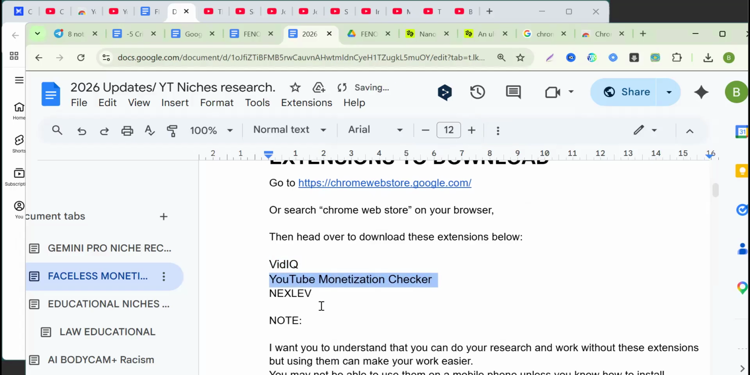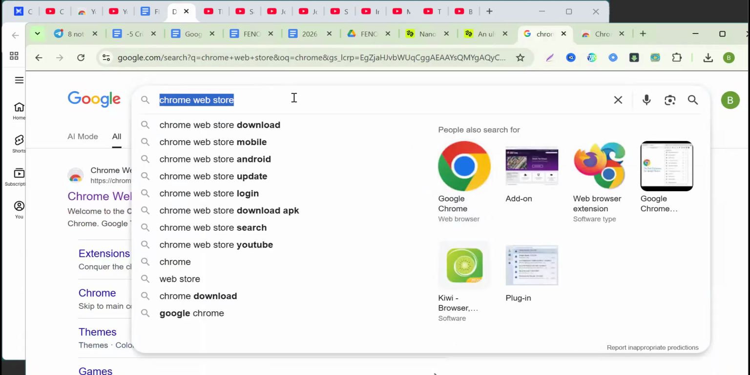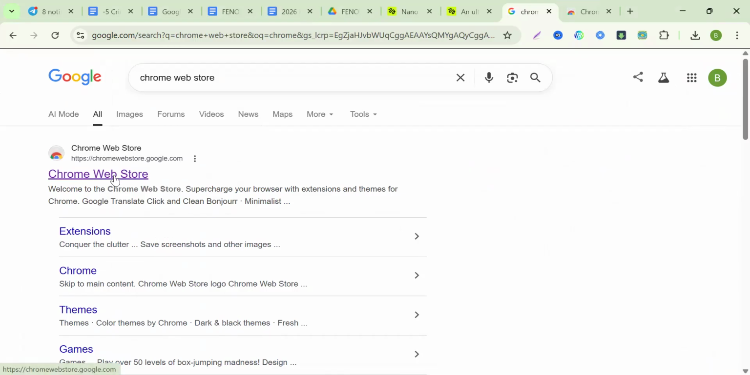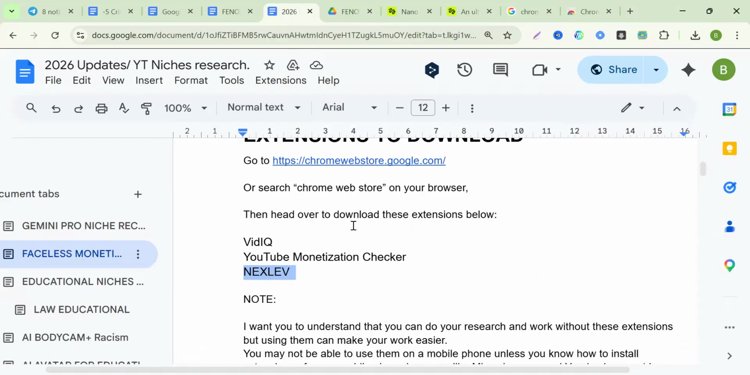So how you get them is you go to Chrome Web Store on your browser. So Chrome Web Store on your browser. All right. So once you go to your browser or you search Chrome Web Store on Google, right? So just go on Google and search Chrome Web Store, as you can see right here, and then it is going to bring the site link. But then the easier way is to go to chromewebstore.google.com. That is the easier way. Just go to chromewebstore.google.com, right?